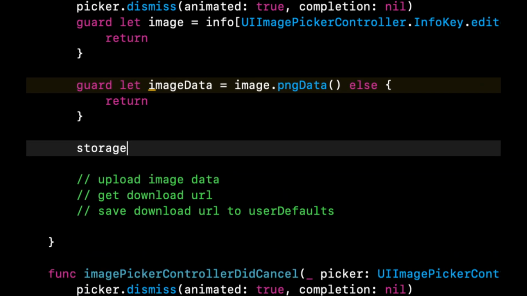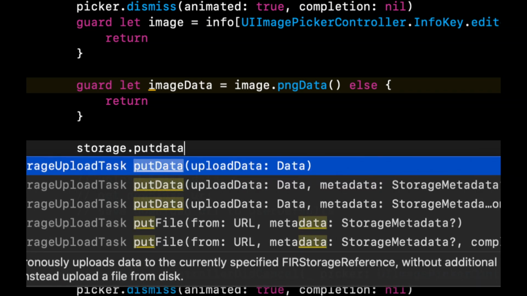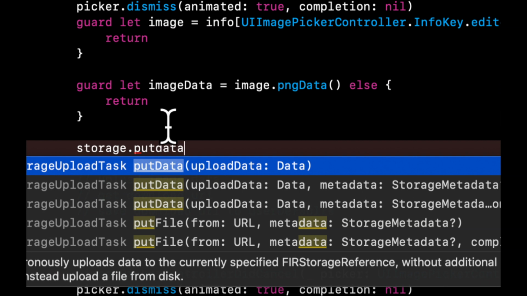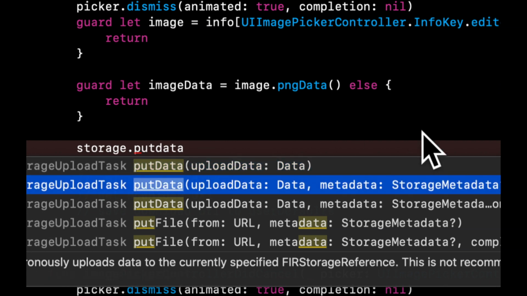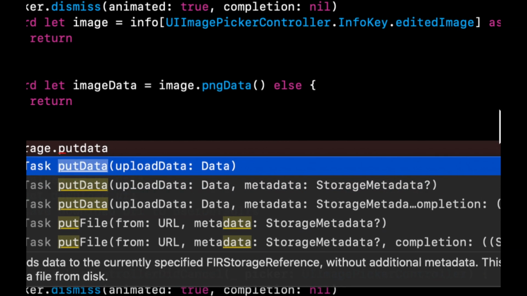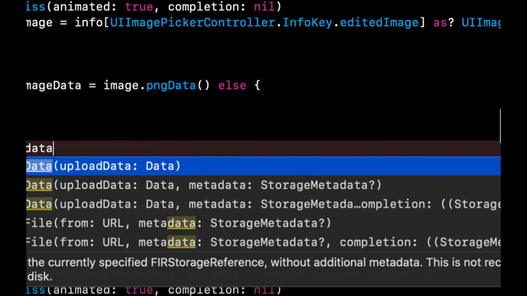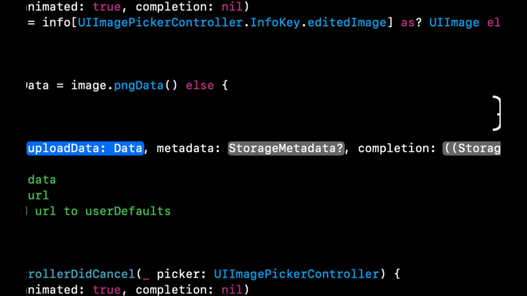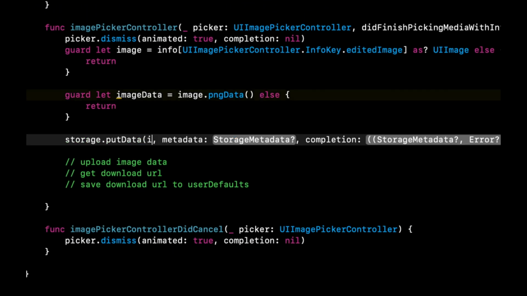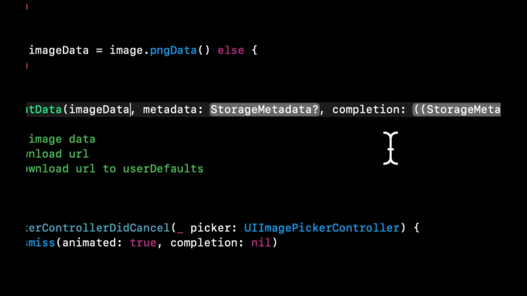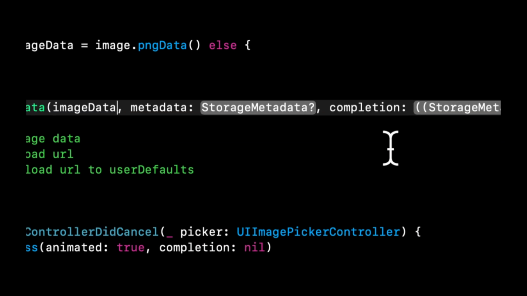So off of this storage, we're going to say putData, and there are a few different varieties. The one we care about is the one with upload data, metadata, and the completion handler. I believe it's this one. The data we want to put is image data. The metadata, as it implies, can be just metadata about the thing you're uploading. We're going to say nil.